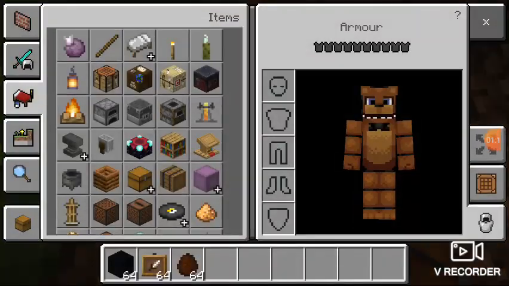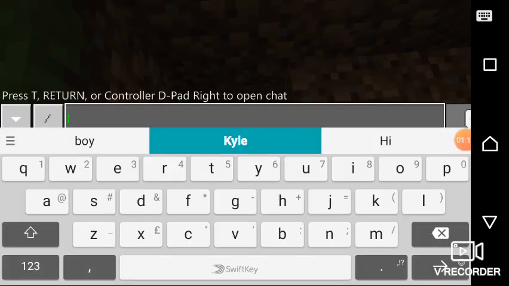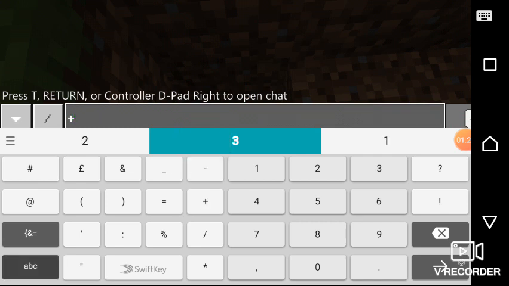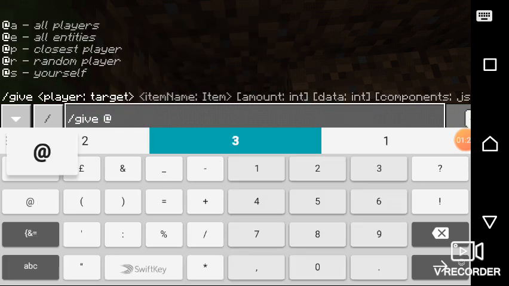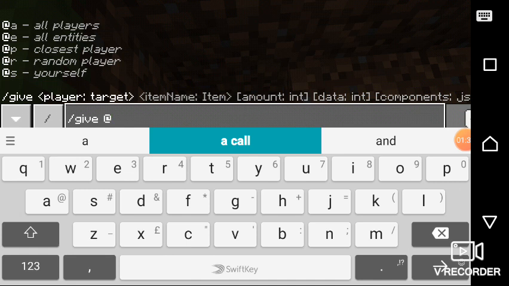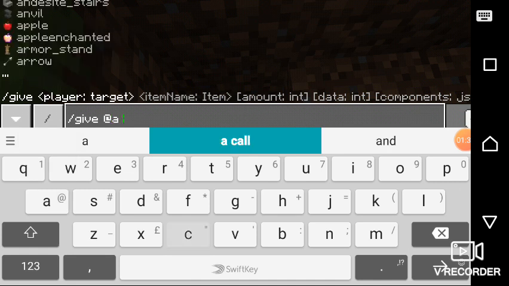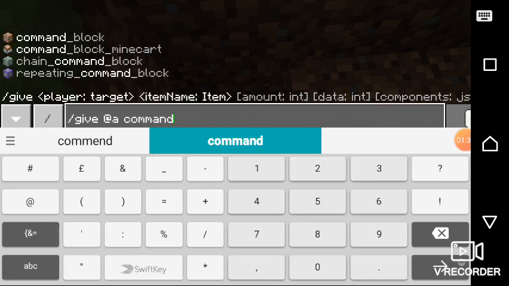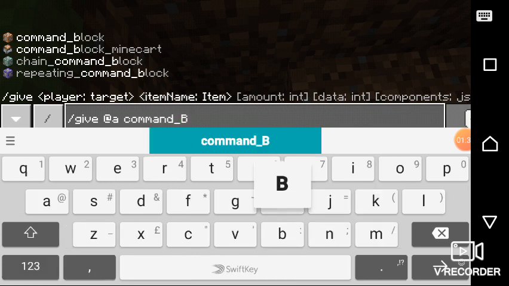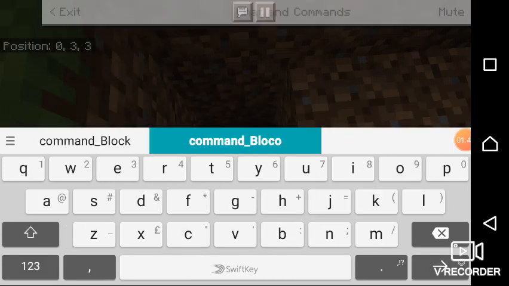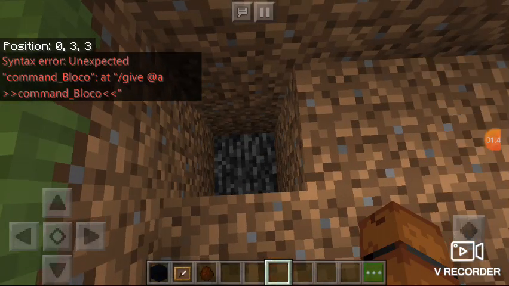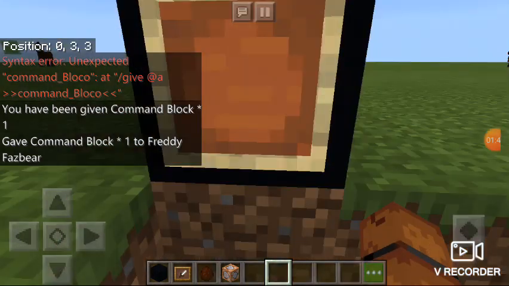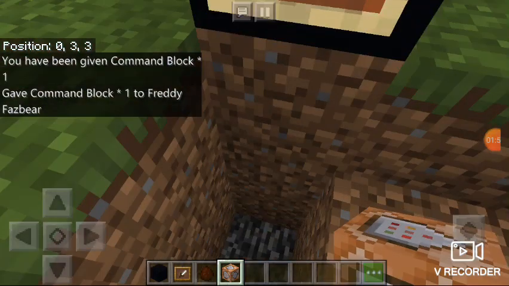So what you gotta do is you gotta click this. Nope, you gotta click this. Click give. Then click at. Right. Command. Underscore. Black. Okay, now I've got black. Chrome black. Place it down.